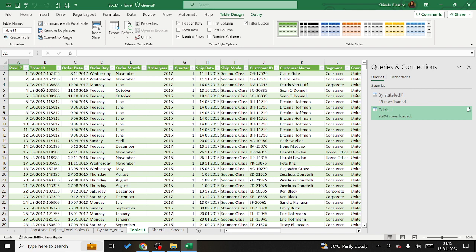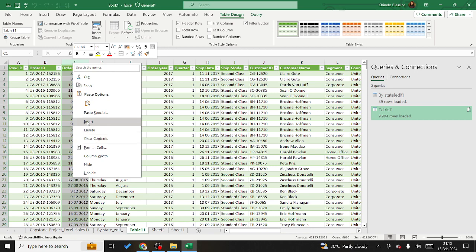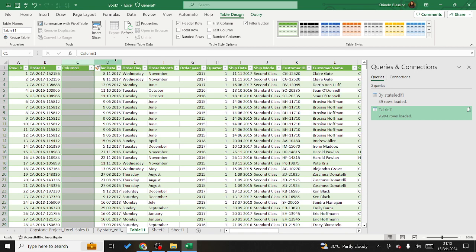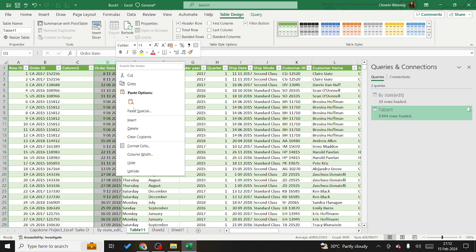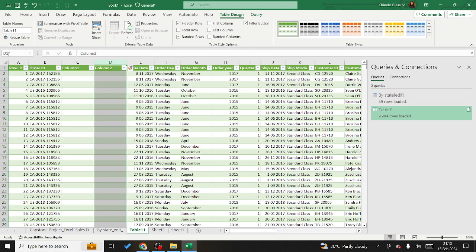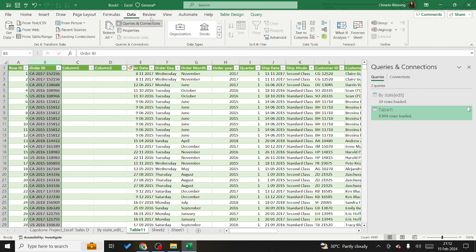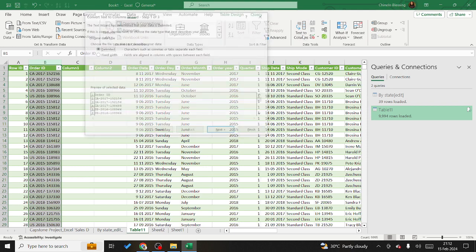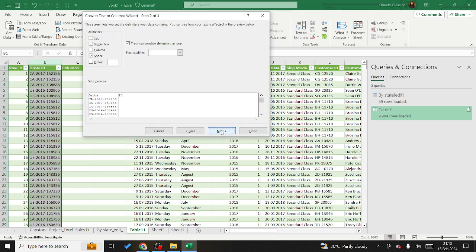I don't think I want to touch this data. Okay, let's see whether this data works. First thing we do, we insert a column, insert another one, and then highlight our data, click on Data, Text to Columns, click on Next.